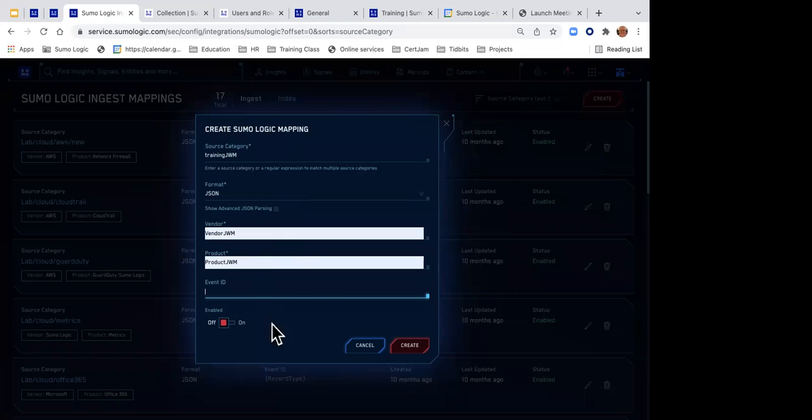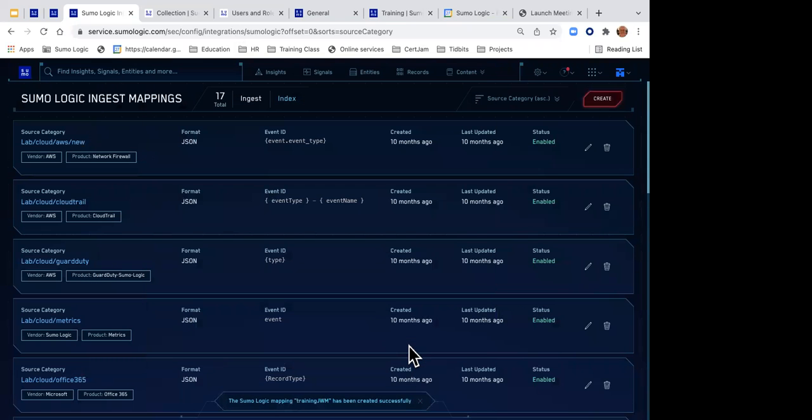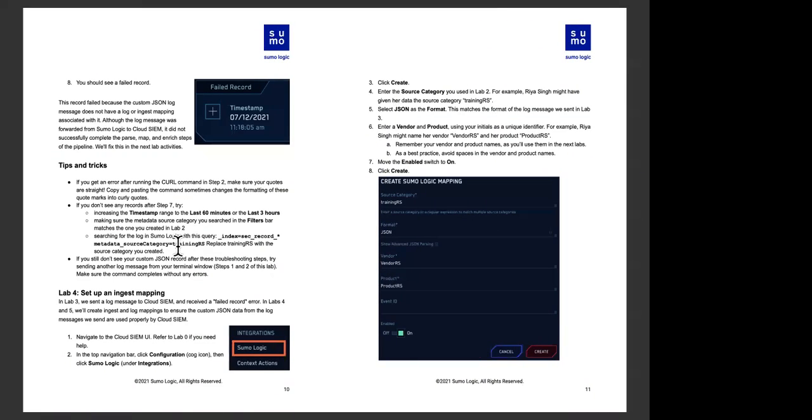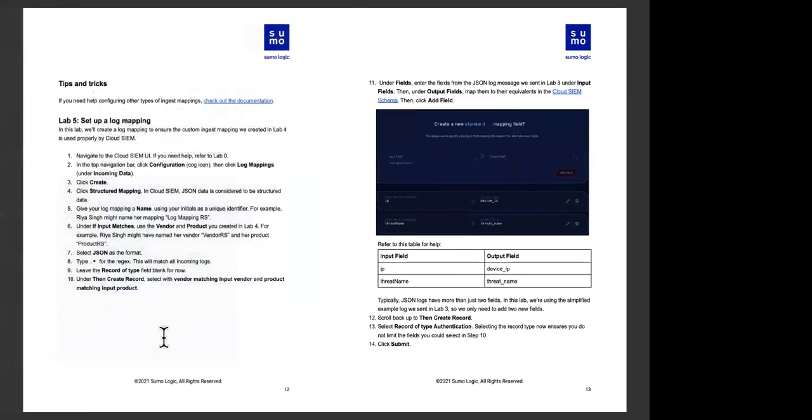So again, the event ID I'm going to leave alone. I do want to enable this, so I'm going to throw the enable switch on, and I'm going to go ahead and click create. That is now going to add my ingestion mapping. I've added a new ingestion mapping in here, and if I refresh it, I will see it. Now, that's one step. The other step we've got to do here, and by the way, that was lab number 4. In lab number 5, we need to tell it what fields to use.